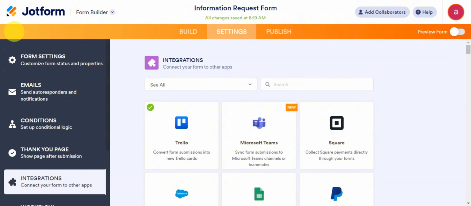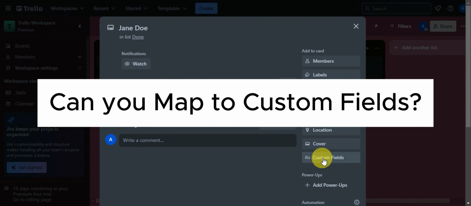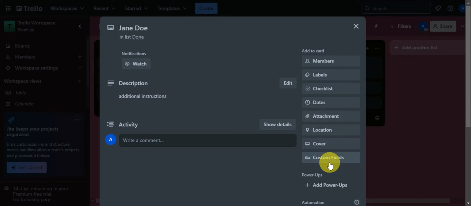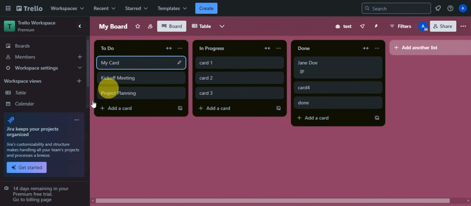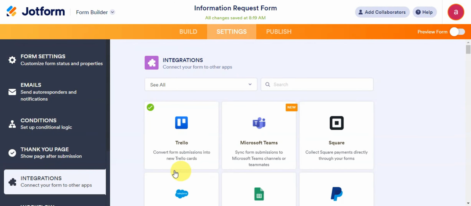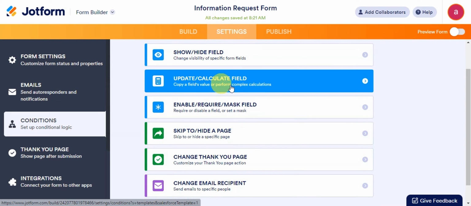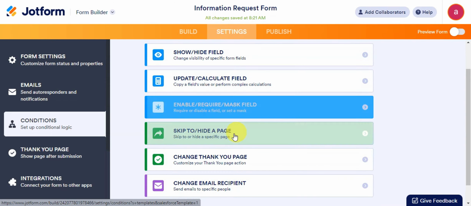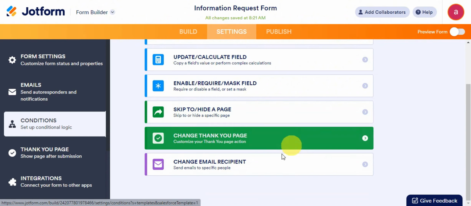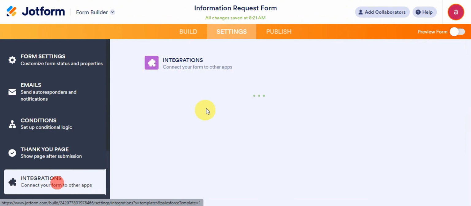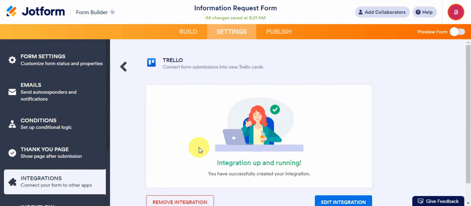And regarding this matter, a lot has been wondering if you can map custom fields in here with the integration. Unfortunately, that's not available at this stage. And another question that we have in here, or a common question that we have regarding this integration, is about setting up conditional logic in forms. So while Jotform supports this, make sure to thoroughly test your form to ensure it behaves as expected before deploying it. So here are some of the conditional logic that we have in here, such as show or hide field, update or calculate field, enable or require mask field, skip to or hide a page, change a thank you page, or change email recipients.